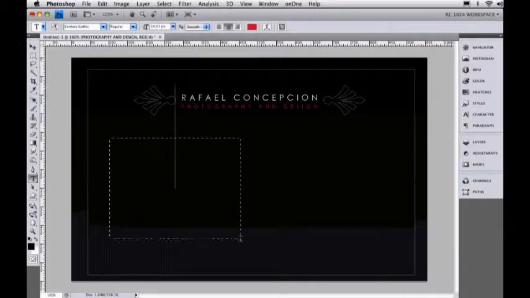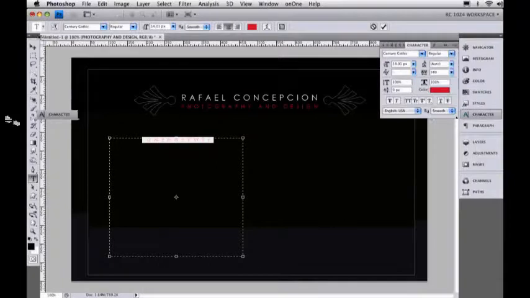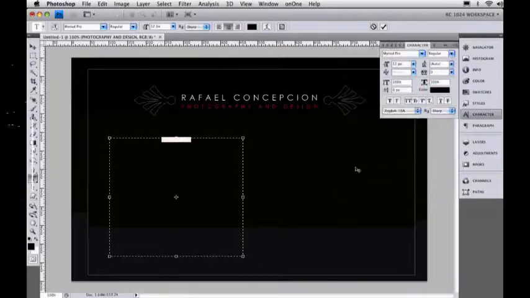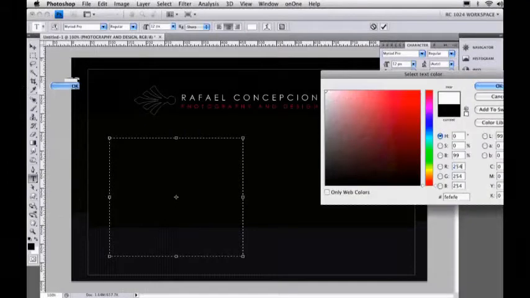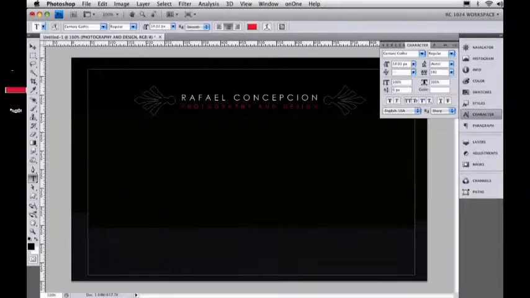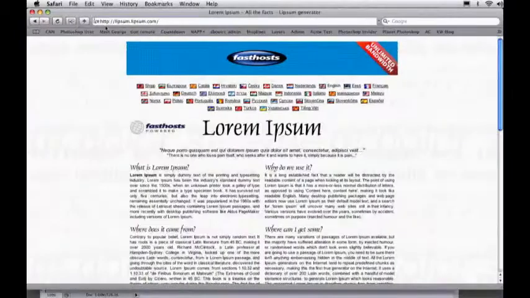But we're running into a problem here. The problem is I'm going to want to put some type onto this page, and I don't have any type. So what I'm going to do is open up Safari, and in Safari I'll go to lipsum.org. In here you can generate a whole bunch of dummy text. So I'm going to scroll down, choose how many paragraphs of dummy text I'd like to use, and click on Generate Lorem Ipsum. That will allow me to grab some blocks of text that I can use.